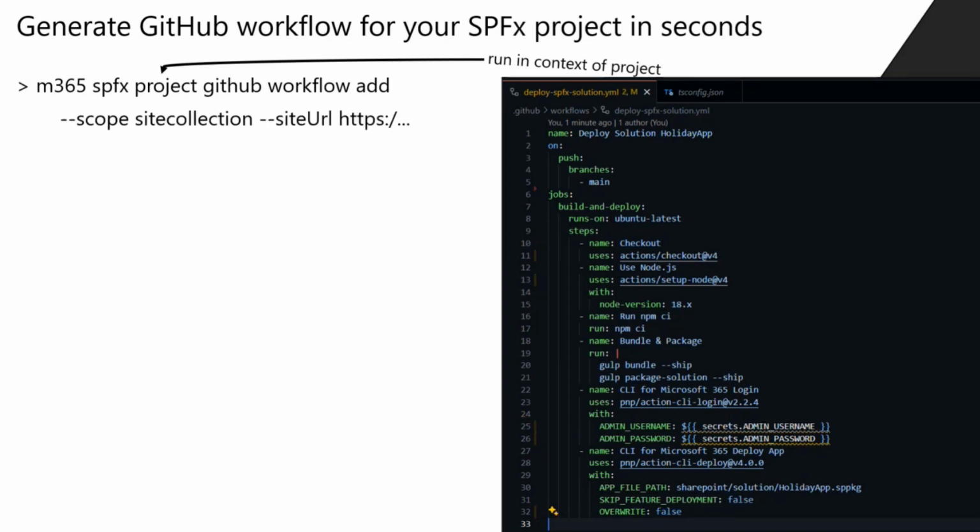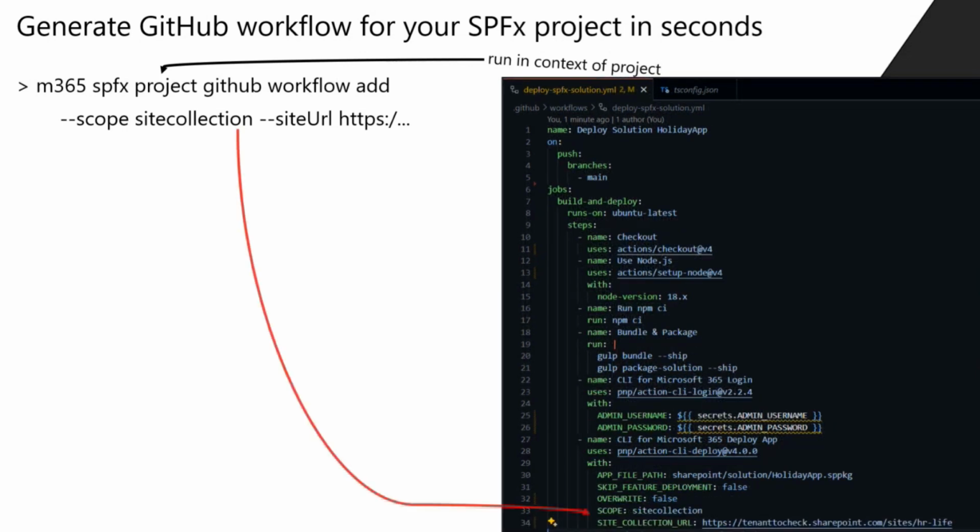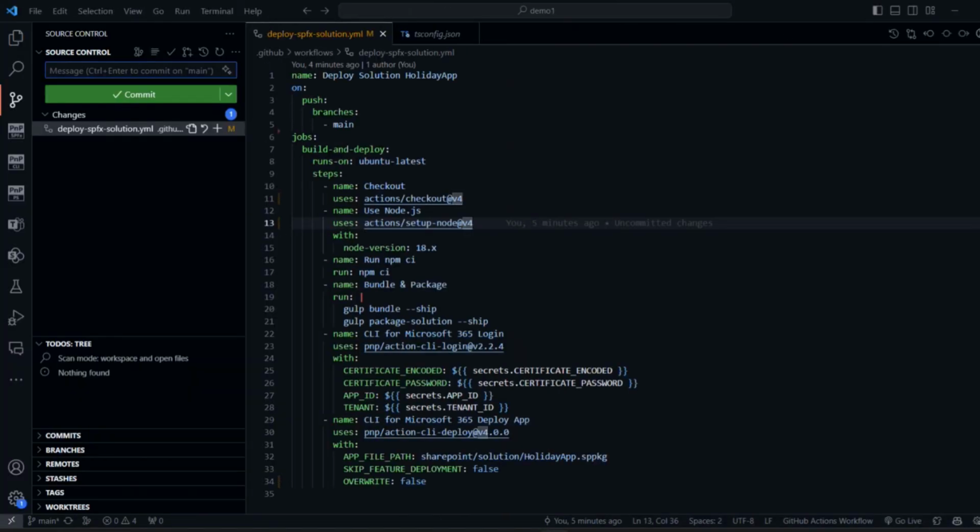And then we have additional options that will allow you to specify a site collection or site level app catalog. Then you need to scope it to the site collection level and pass the URL of the app catalog you want to deploy your app to. Okay, really awesome.